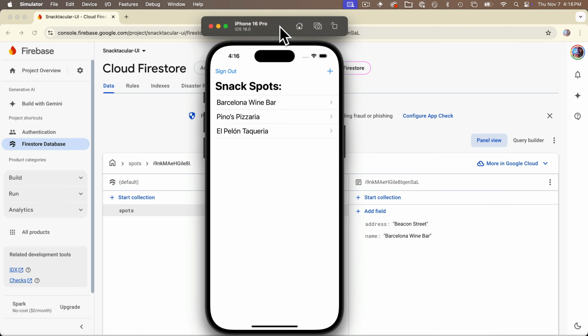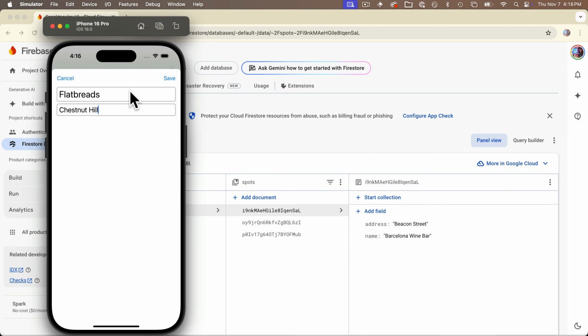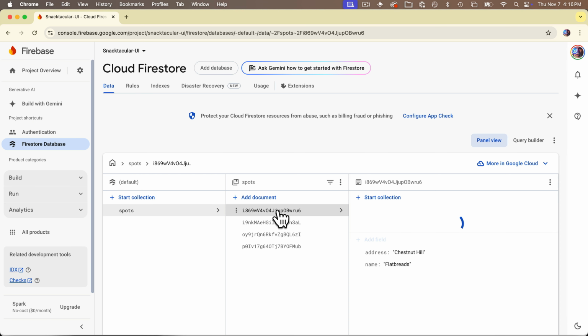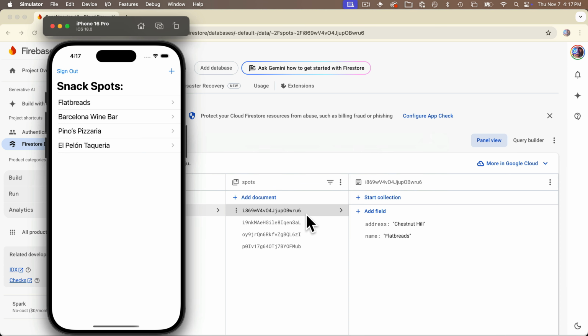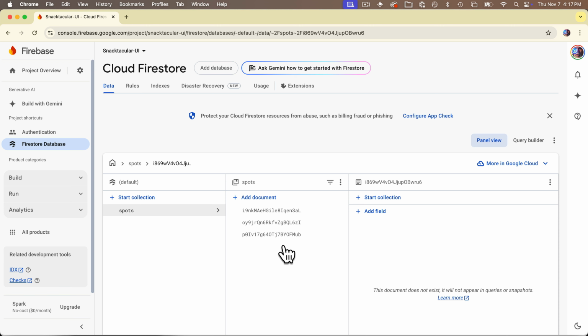So why don't I click on plus to add another restaurant in here? How about Flatbreads in Chestnut Hill? Save this. We see in the console in the back, it refreshes automatically. So we've got Flatbreads in here. If I want to swipe left, goodbye Flatbreads. It's no longer in the console. It's no longer in my app. It's gone from the cloud.